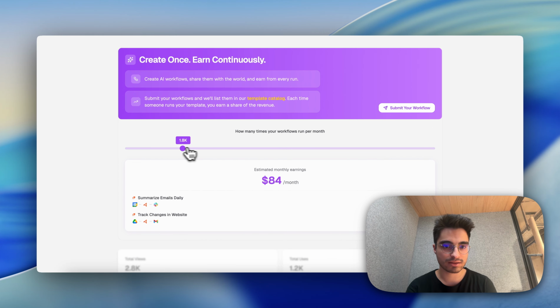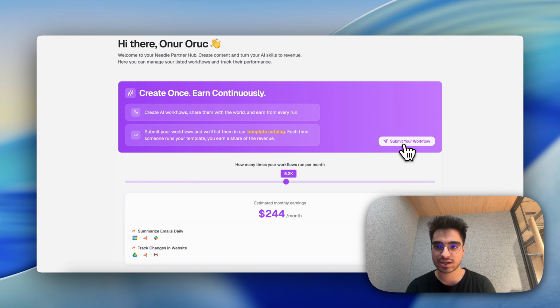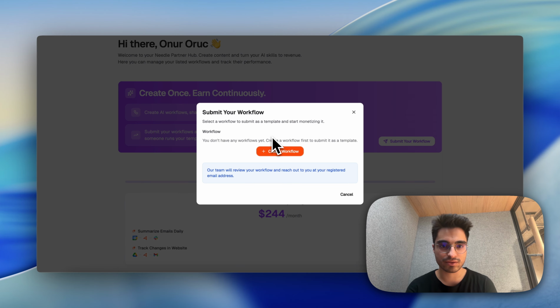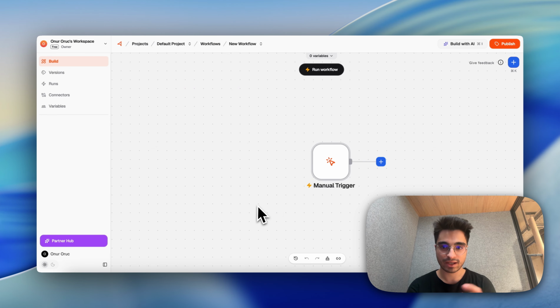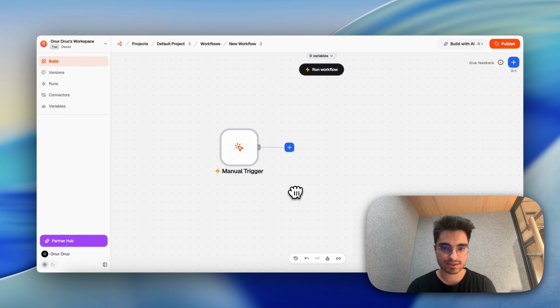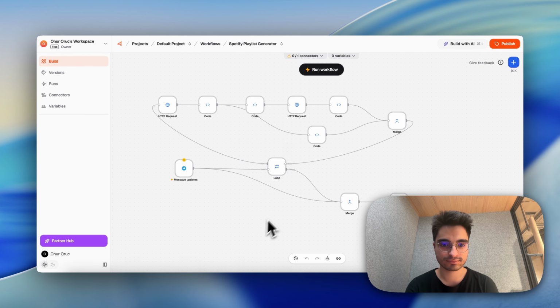For example, if I slide the slider up and down, you can see the revenue changes and you can estimate your own revenue. The way you submit your workflow is that you click this button, submit your workflow, and then because I'm a new user, I don't have a workflow yet, and then I create workflow, and then now I am inside my first workflow. I'm going to create this first, and then I'm going to submit it.